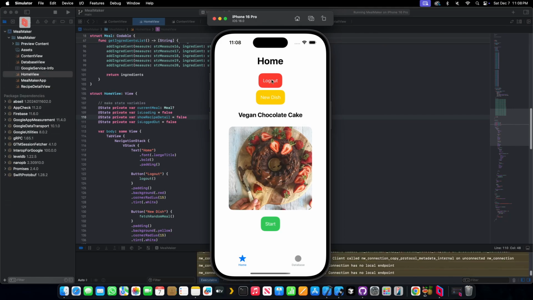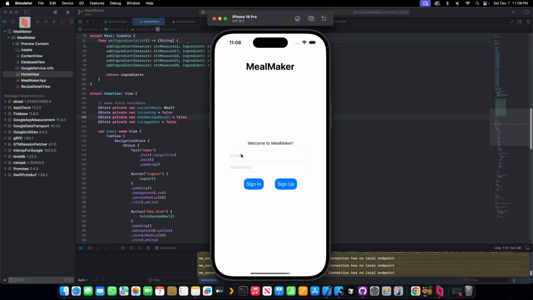And at the end, they can simply log out so another user can start their dish generation. And that's pretty much my main final project for this class. I hope I showed all the required features.